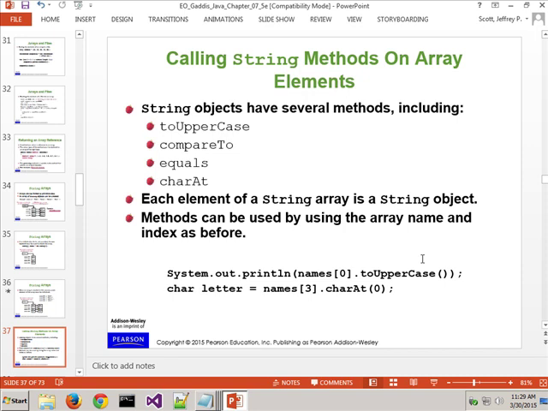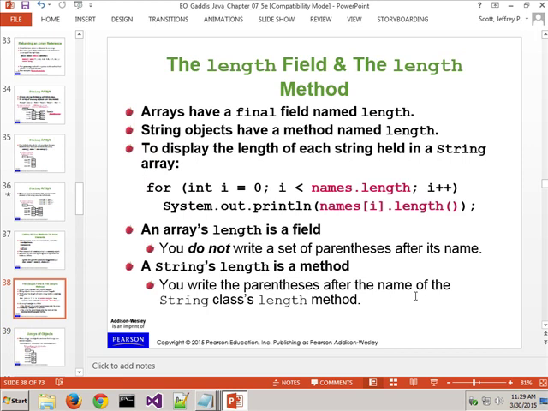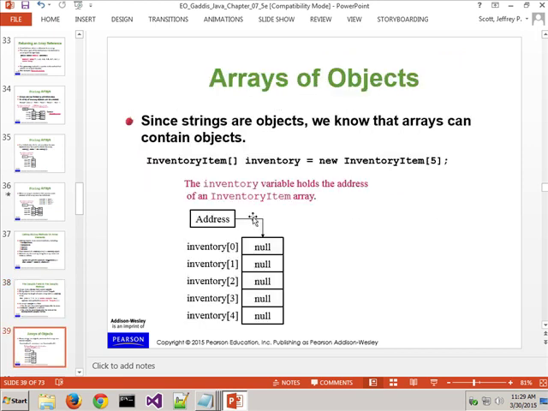These are some of the things that you can use on array elements. You already know that to upper and to lower case. You can use compareTo, you can use equals, and you can use charAt. And they give you some examples of them. All right, we already talked about the length field. Again, if we created our own class that was called inventory item, we could create an array of inventory items that were called inventory, and then fill them up.